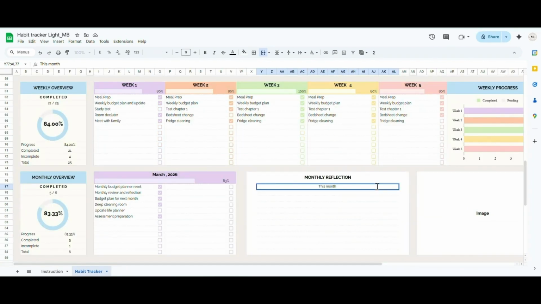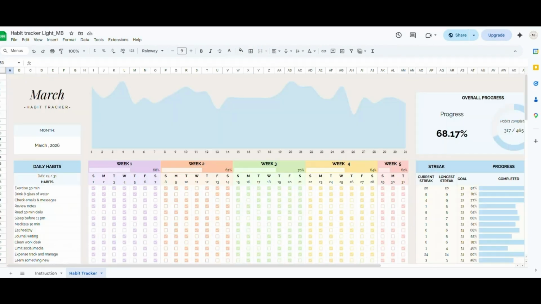Finally, use the monthly reflection and notes section to review your performance, add notes, or even include images for better tracking. That concludes the complete walkthrough of the Habit Tracker Planner.